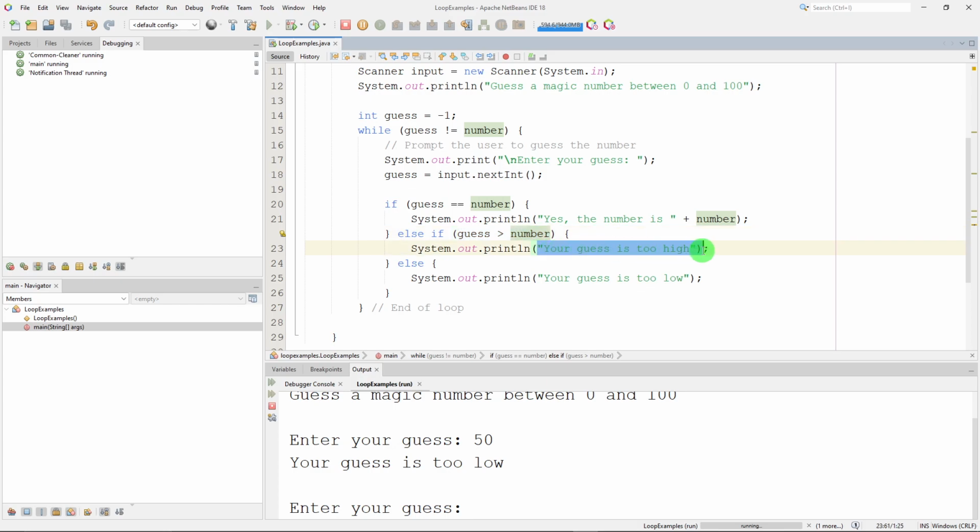And if the guess is bigger than the number, we're going to say that the guess is too high. Okay. And then finally, we have an else statement, because we know if they didn't guess the number and their guess isn't bigger than the number, it must be smaller than the number, so we can print out the guess is too low. We don't have to do a third test here. We don't have to do an else if, because we know that at that point it must be less than, so we shouldn't waste processor time doing another test.